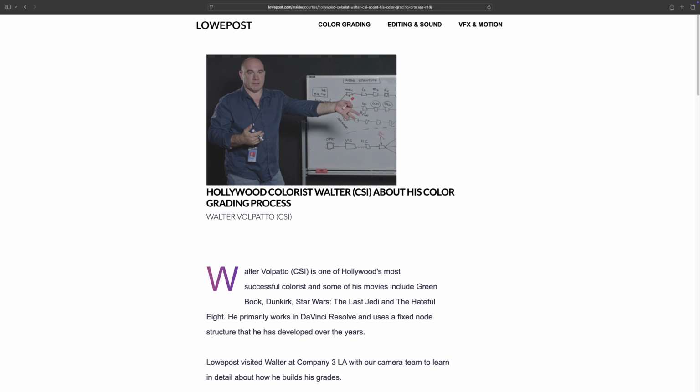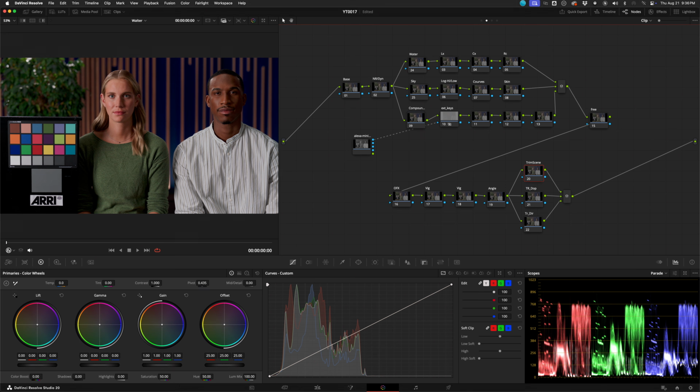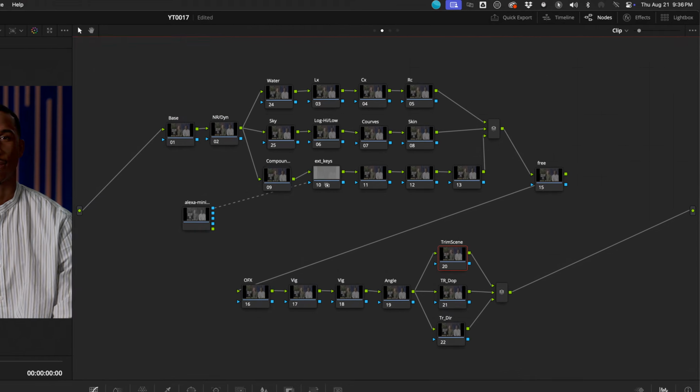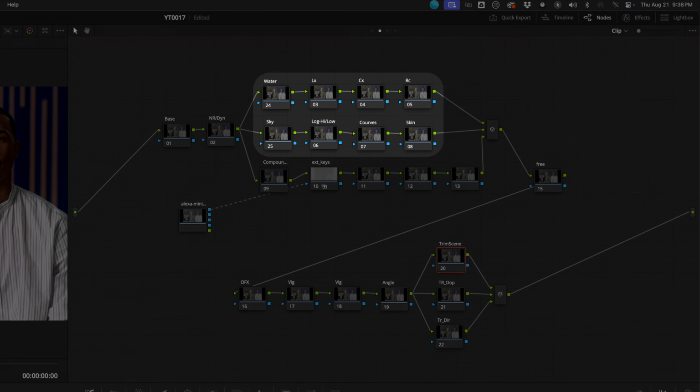A few years back, I watched a presentation on Low Post by Walter Volpato, I think that's how you say it, about fixed node structures. He showed a tree he built specifically for a film called Midway he was working on that had lots of sky and water in the shots, so part of the tree is built around that, with nodes he knew he'd likely be reaching for a lot. So you could approach a tree on a project-by-project basis, where you prep nodes you know you're going to need. The important thing is use the same tree on each shot within a project, so it's easy to ripple changes across shots. It doesn't mean every project has to always have the same tree.